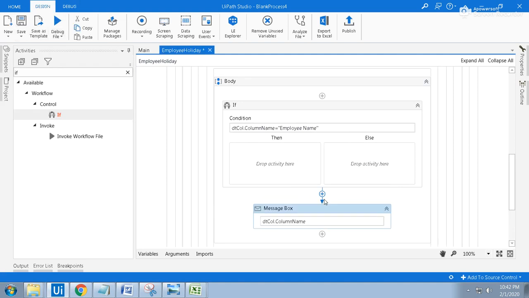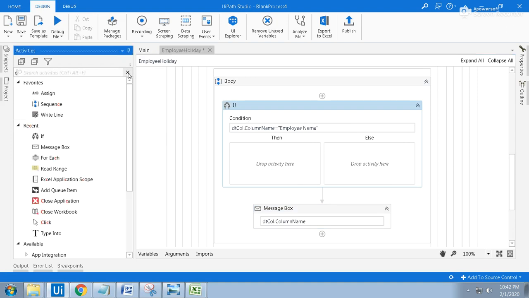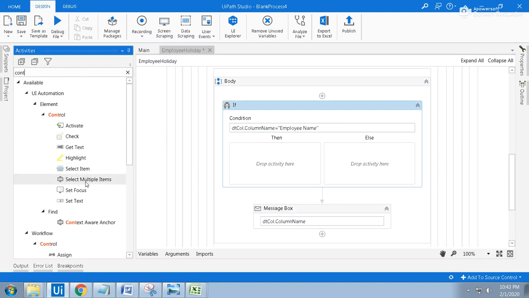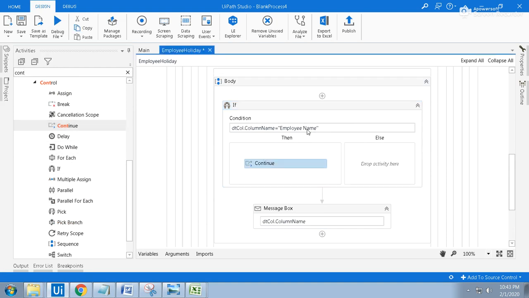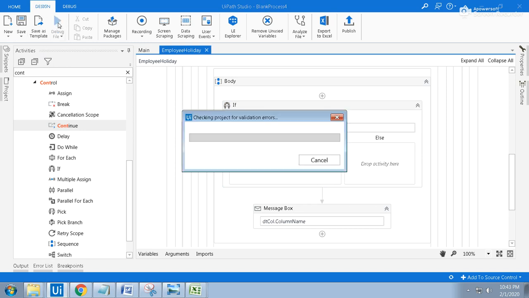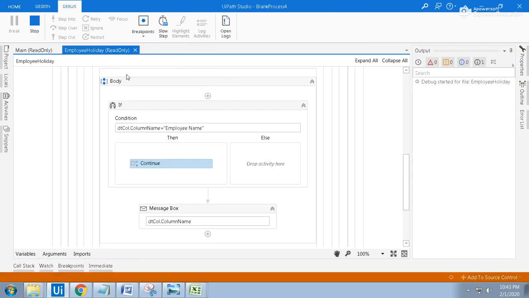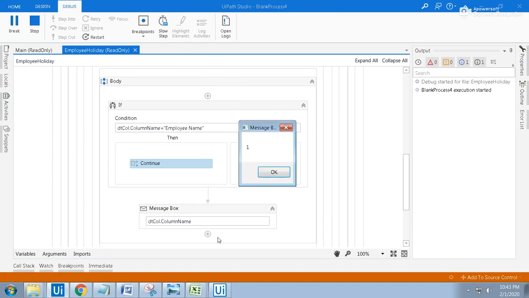Otherwise you can just drag here and use the continue. Basically what will happen with the continue button: if this is this one, it will continue. You don't execute the next part. That is the usage of the continue. See, first it is going for this one. If it's employee, it will continue. It won't execute the remaining part. Otherwise, it will go for the remaining part.